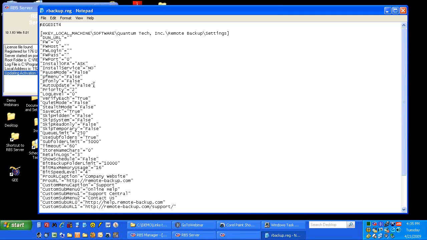Auto update is set to false by default. Set that to true if you want the client auto update feature to come into play. Setting this to true means the client software will automatically check for a software update every time it's run. When it checks for an update, it checks with your RBS server. There is a separate setup file on your RBS server that's downloaded by the client software to tell it how the update function should behave. It can behave in a number of ways.